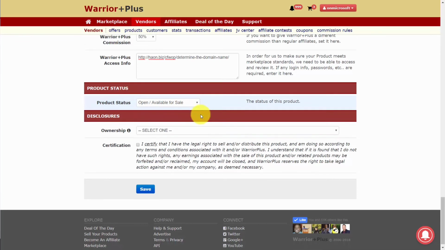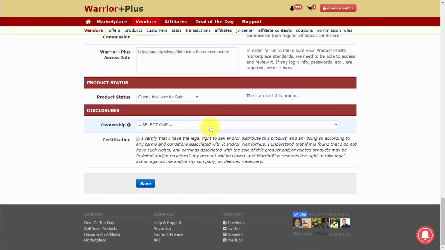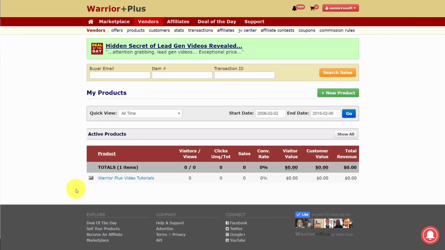And then the last thing that you'll need to do is disclose that you are the original creator of your product. And you can do that here in this area. Of course, do make sure that everything here applies to your situation. Once you do that, you're then going to click Save. And once you've done that, your product will then be added.